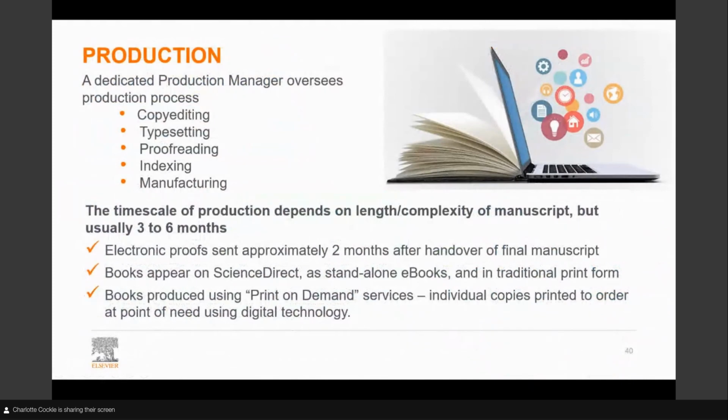Once you've submitted your final manuscript, you are ready to enter the production process. You will be assigned a production manager, and they will oversee the entire production process through to publication. The production manager will contact you with details of the process and to outline the schedule with you. Your manuscript will be copy edited, typeset, proofread, indexed, and structured for online publishing, all by professional suppliers.